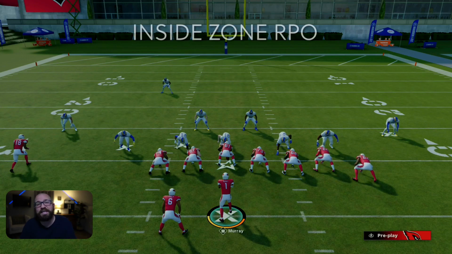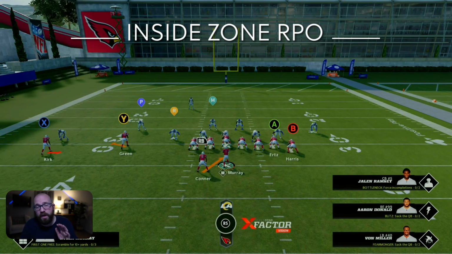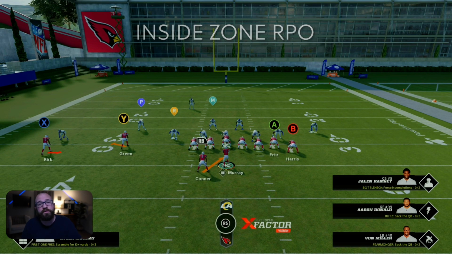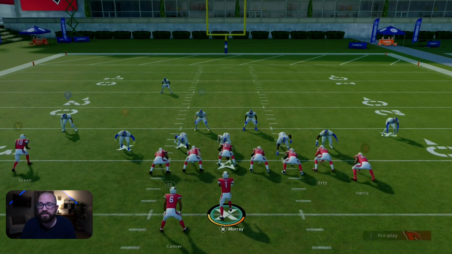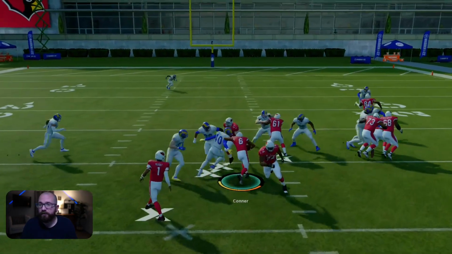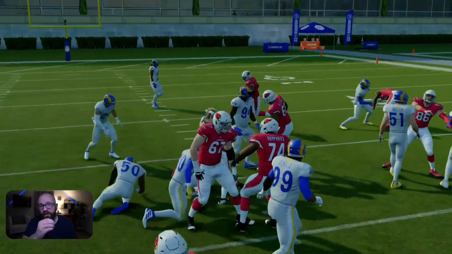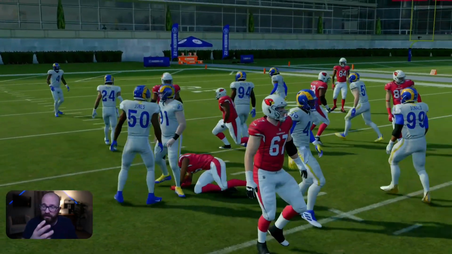The next one is the inside zone with the RPO. Now you want to see if you have the numbers advantage. Notice in this, it's 2 over 2 on the X and the Y. We do not want to throw this ball. So what are we going to do? We're going to read the guy that is over the C gap. Notice how he is on the left side. So if he comes down, I should have pulled that, but if he comes down, you pull. Okay, let's do it again.